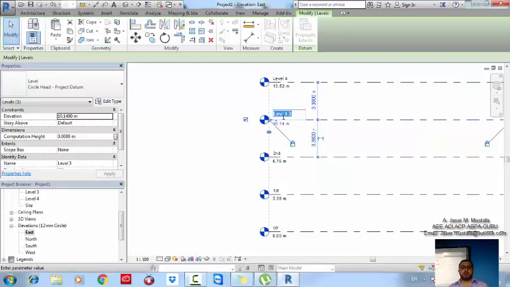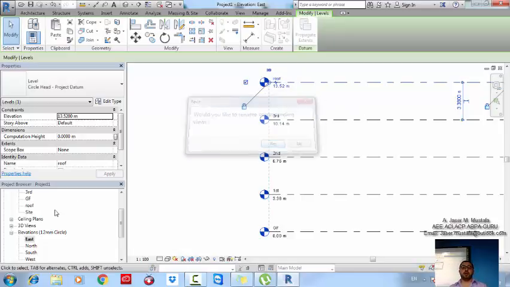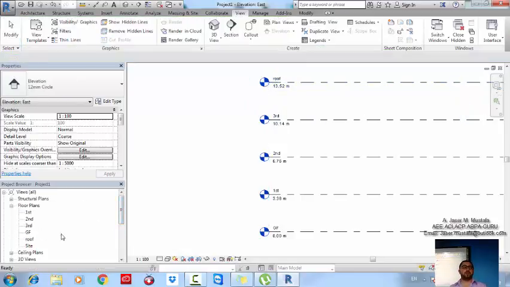Yes. Third. And let's make this one roof. Fine. These are my levels now, and if you look to your project browser, you will find your new names.